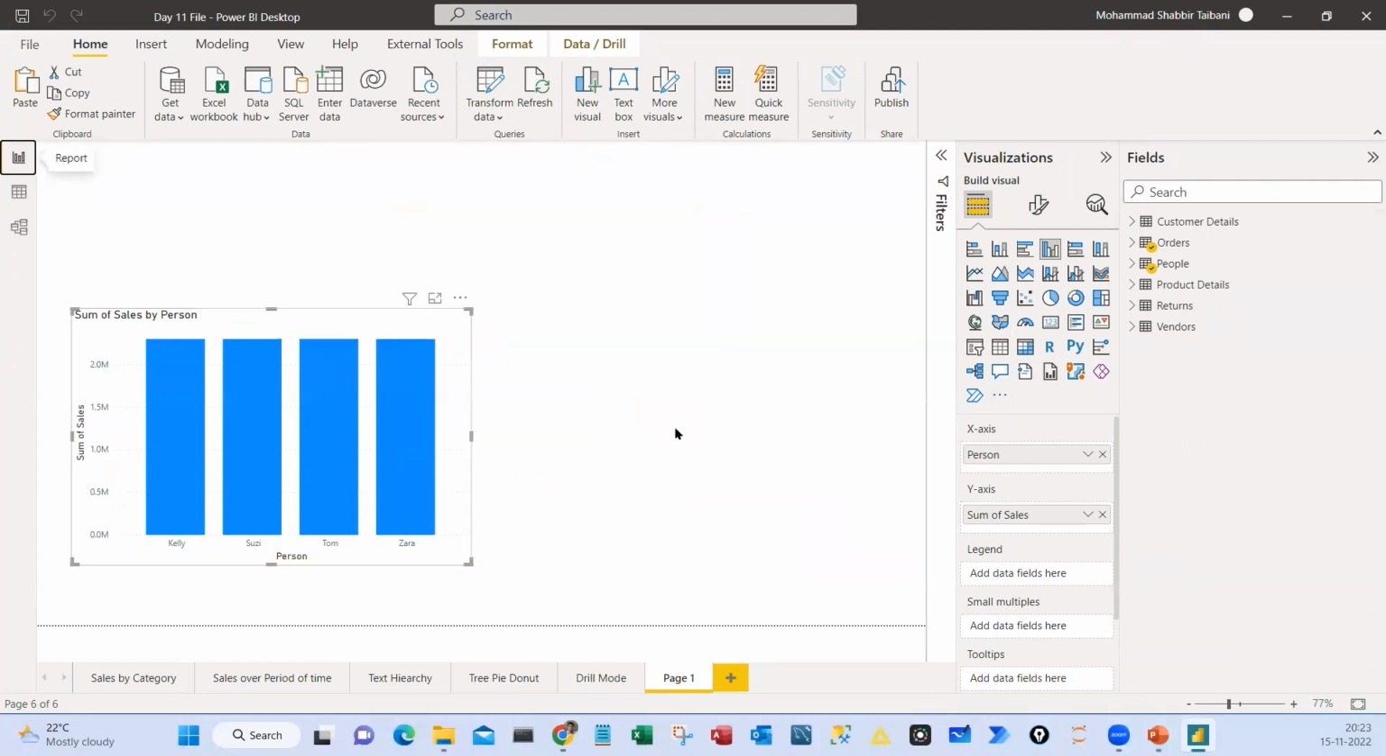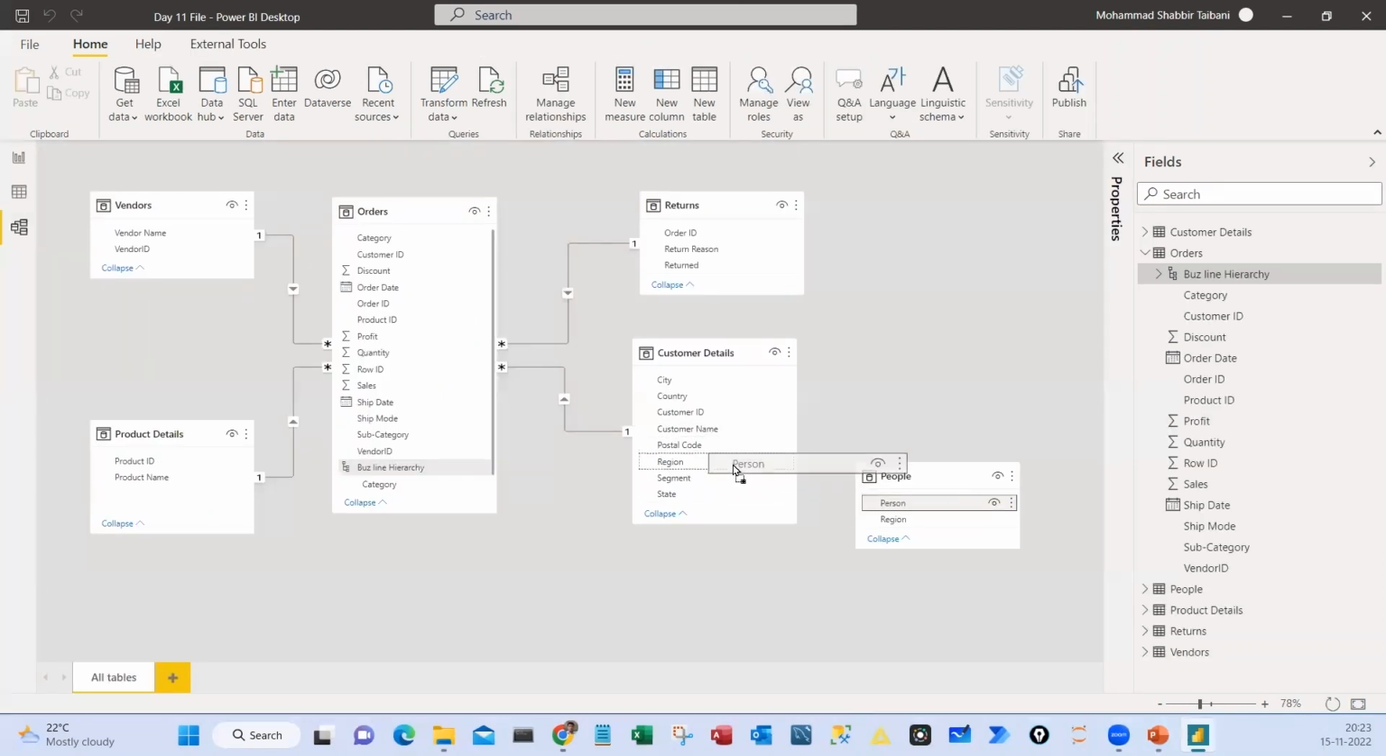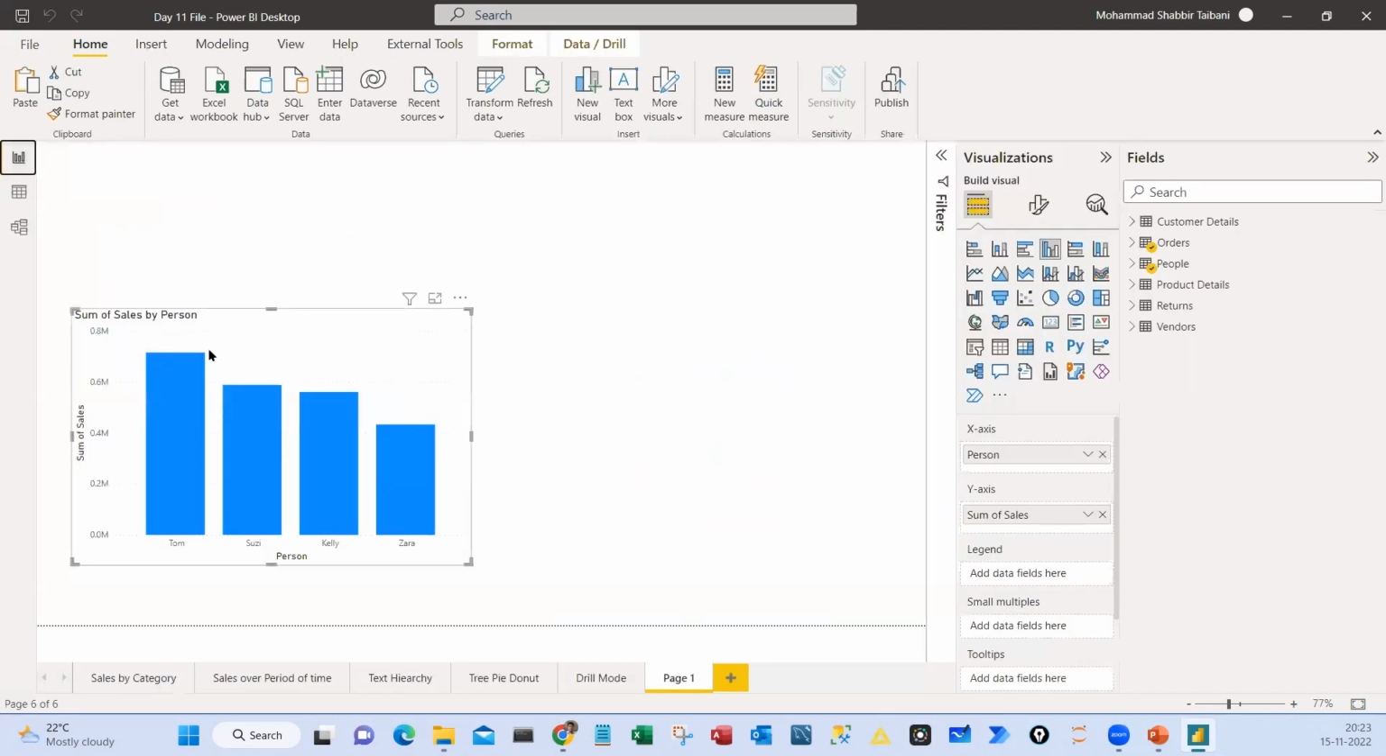Whenever you try to create a chart, I'm giving you a very important tip. Whenever you create a chart which is coming from two different tables, and you see this kind of view, immediately it should come to your mind that they are not connected. So go to the model and connect this with region. The moment you create a connection, you will definitely see the correct answer here.